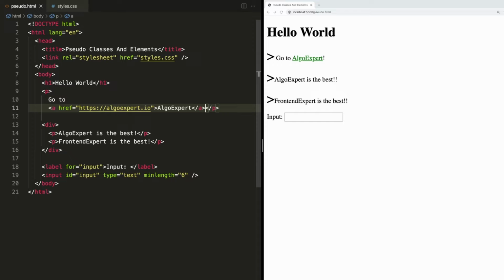But of course, this isn't the best way to accomplish this. If we just wanted an exclamation point, we would want to just add that in the HTML itself. But there are times when we do want to add some specific styling at the end of the element, and we can do that using this after pseudo element.